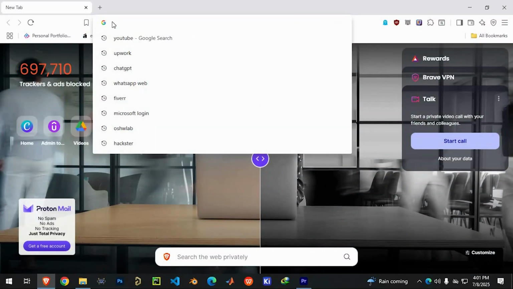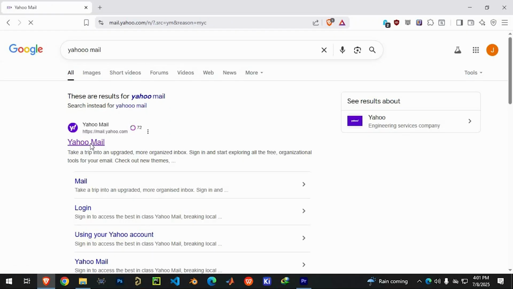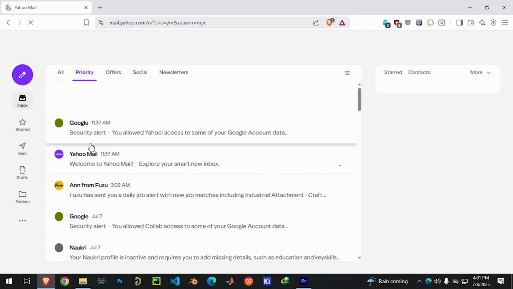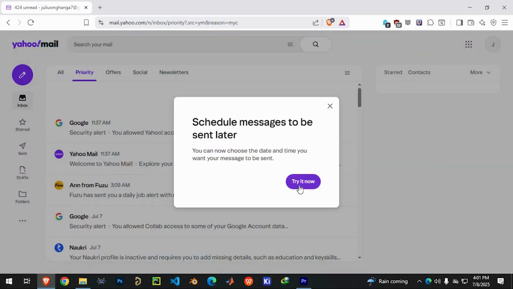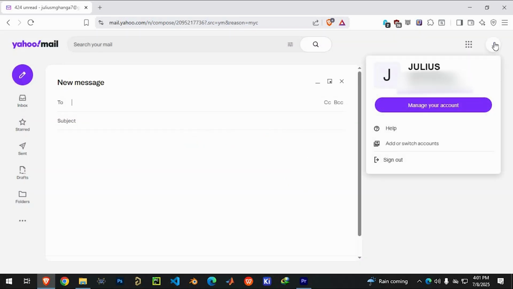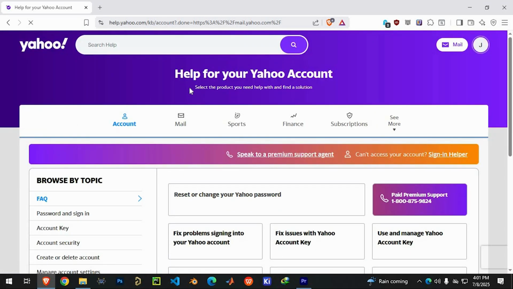First, open your preferred browser and log into your Yahoo Mail account. Enter your credentials carefully to avoid login issues. Once you are in your inbox, go to the top right corner and click the arrow next to your profile picture. From the drop down menu, select Help. This will take you to Yahoo's support center where you can find resources for common email problems.